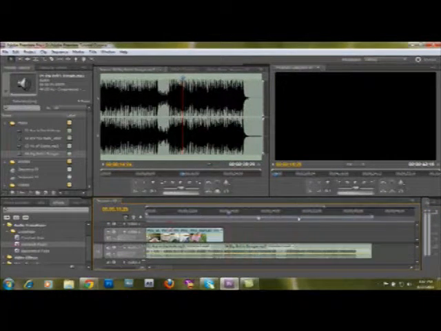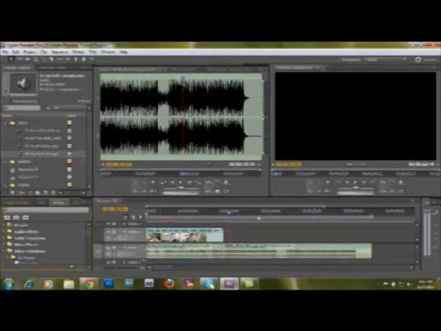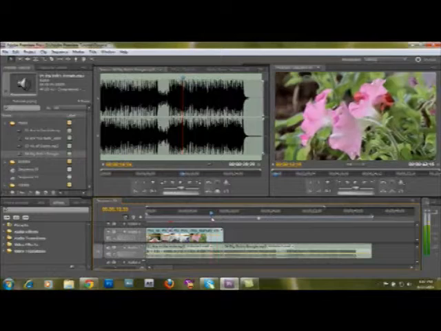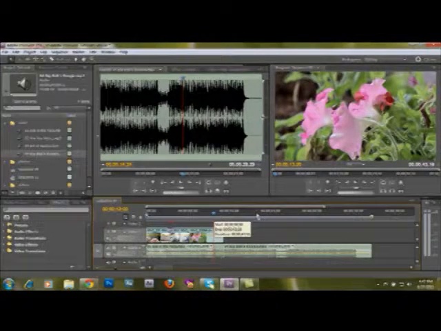Alright, so those are the basic transitions that you will be using in your workflow. You can play around if you want. You can check out all the other transitions out there. But again, as I said, minimize using them to make more professional looking videos.